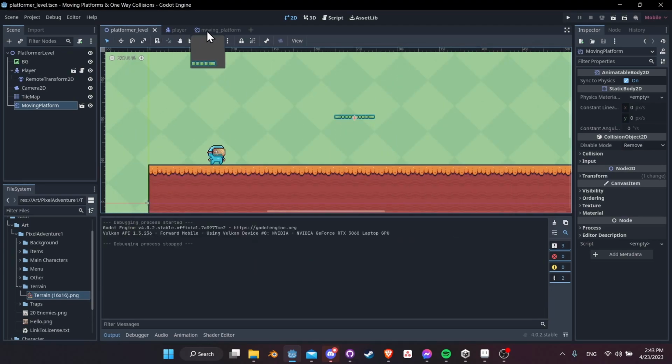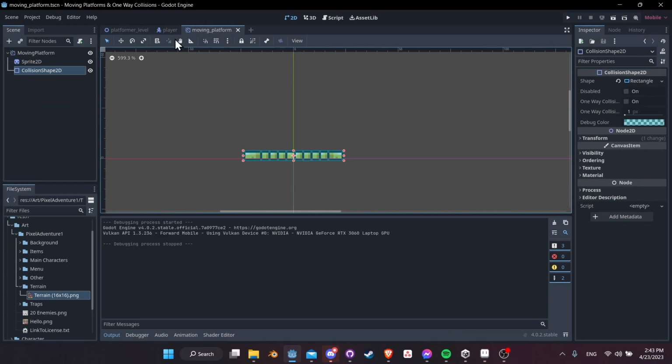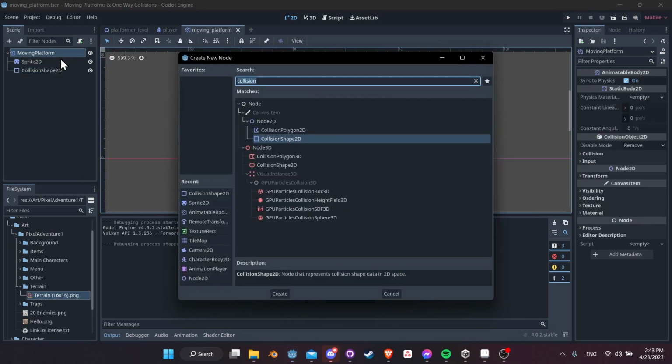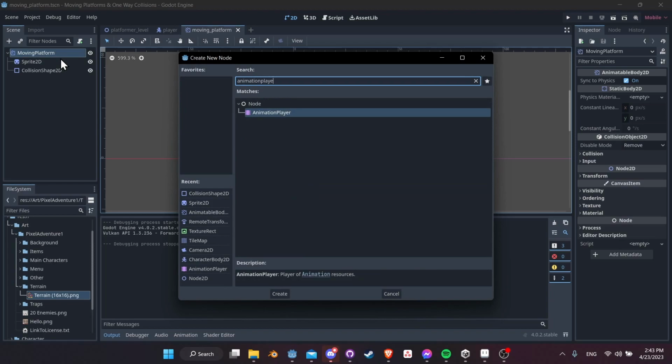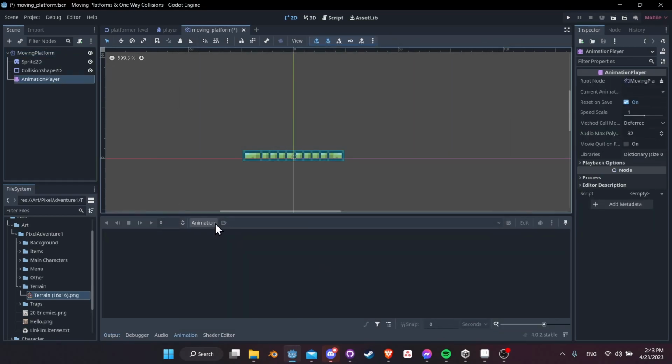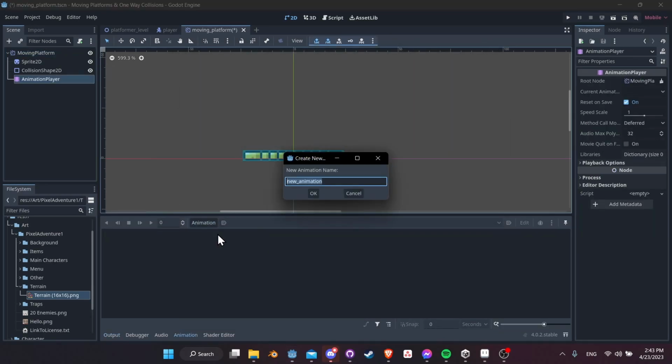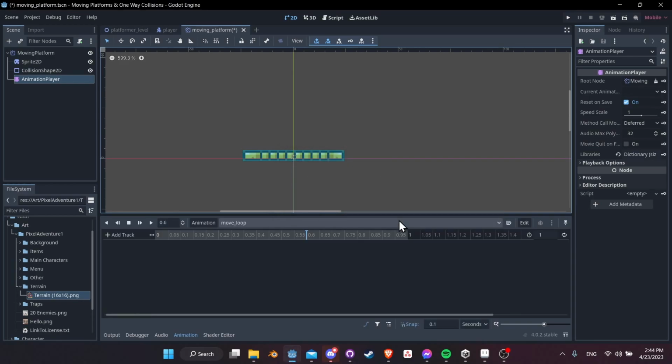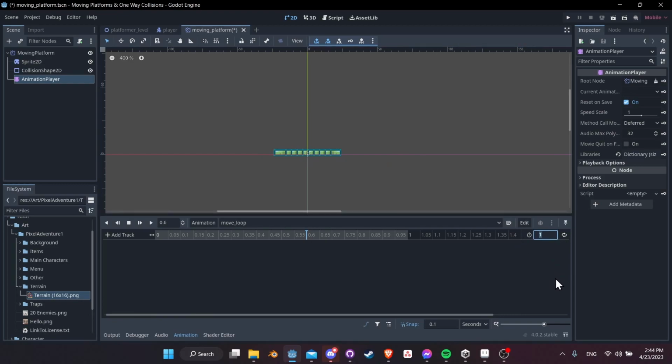Let's hit close now and give it an animation. In the moving platform scene, we need to right click on moving platform, add child node, AnimationPlayer. Then let's give it an animation. I'll call it new, and let's say the animation name will be move_loop, I suppose. Now we just need to set up how long it should take for the entire loop to occur. However many seconds you want, you can put it over here. Let's try 2 seconds for right now.